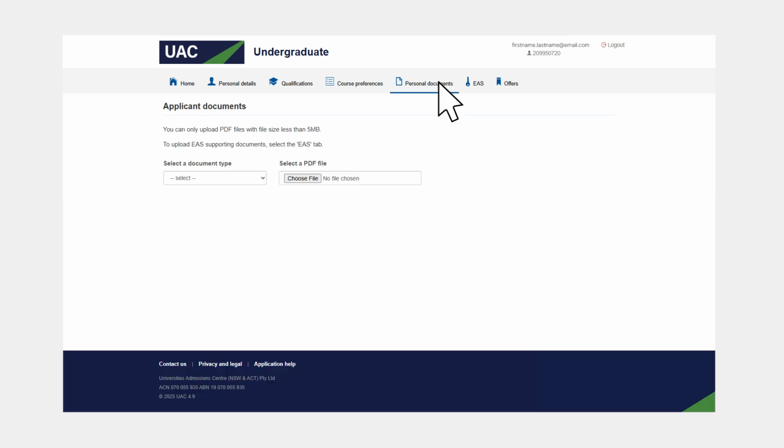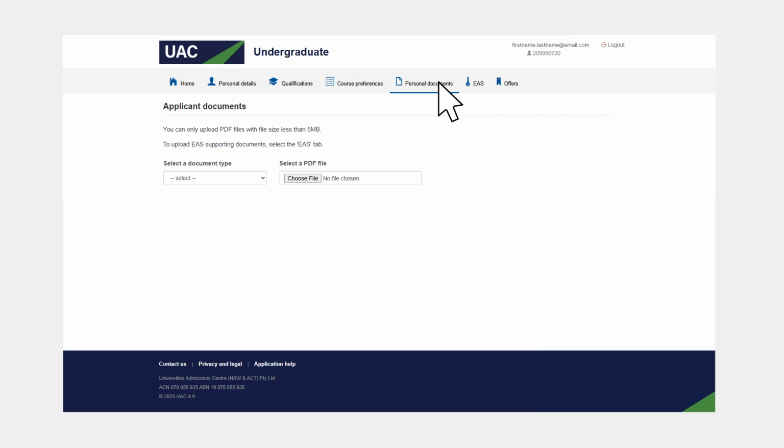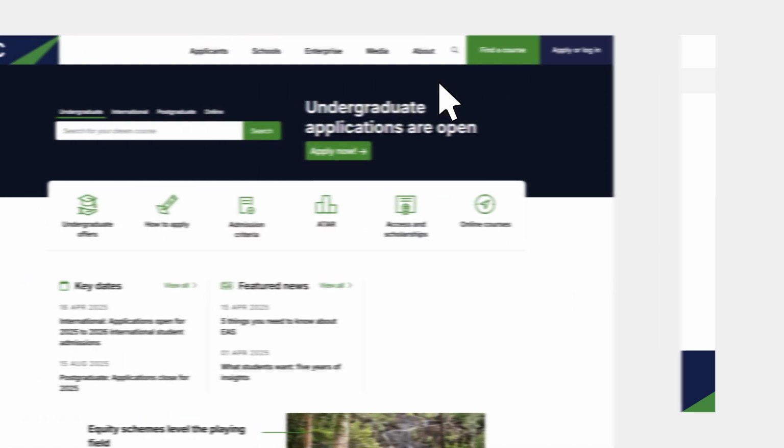The Personal Documents section is the place to upload any documents that aren't directly related to your qualifications or course preferences. For example, proof of your citizenship or legal name.